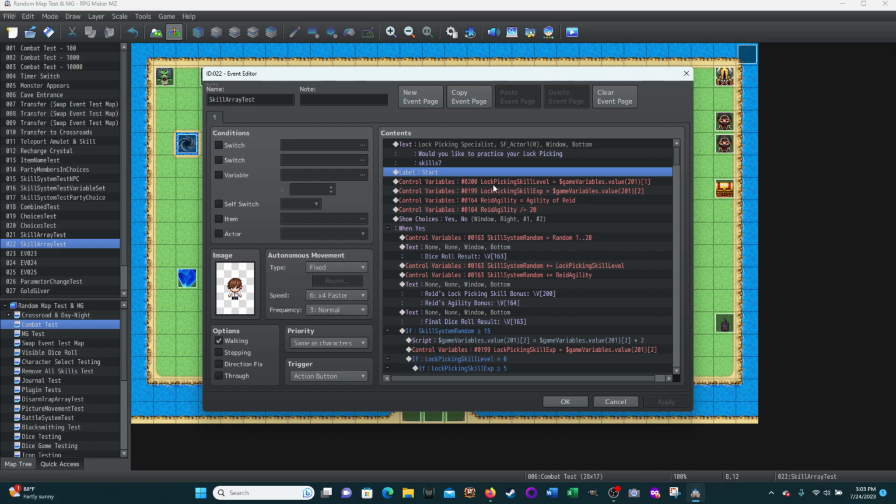So then what is it doing? Well, it's going to take two variables, lockpicking skill level and lockpicking skill EXP for experience. Again, you could name these anything you want. I would probably name these differently now, but basically, you can reuse these variables because they're only going to be used one at a time. So it doesn't matter which actor I'm doing. It doesn't matter which party member I'm involved with. As long as I'm only engaging one at a time, I can reuse these variables.